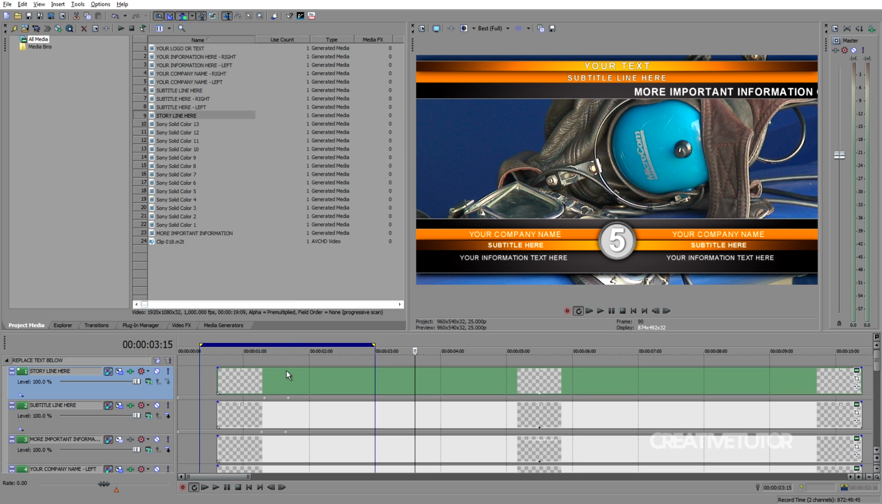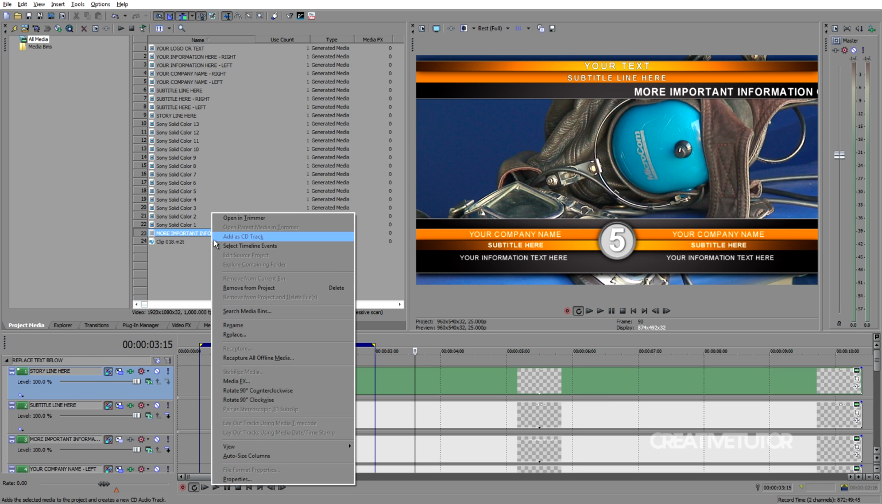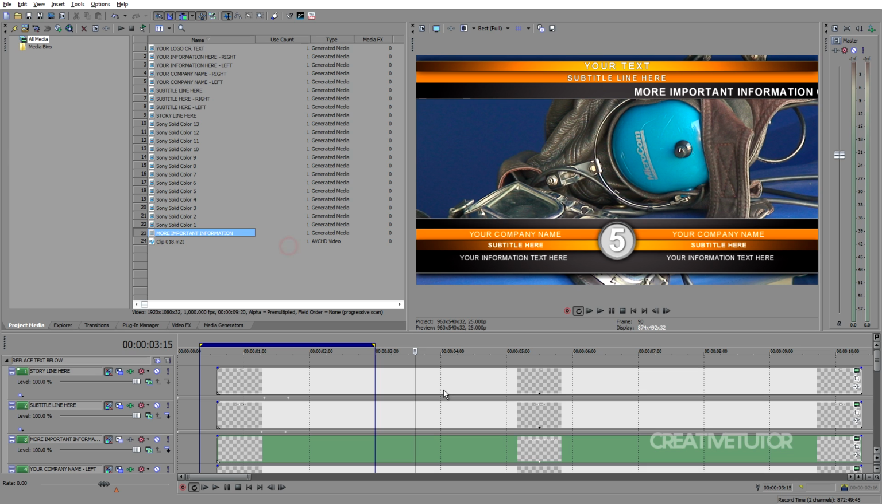Now, this template doesn't only have normal text lines. This template also has a line that moves from right to left. You can find this moving text line in the list under number 23. So right-click on it, pick Select Timeline Event once again, and you'll see the text track highlighted in green once more. If you want to change the text in this moving line to your own, just click on Generated Media.